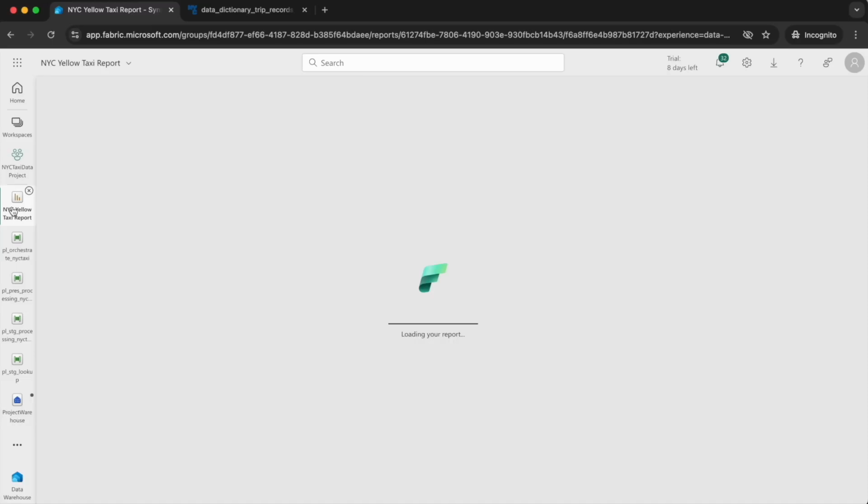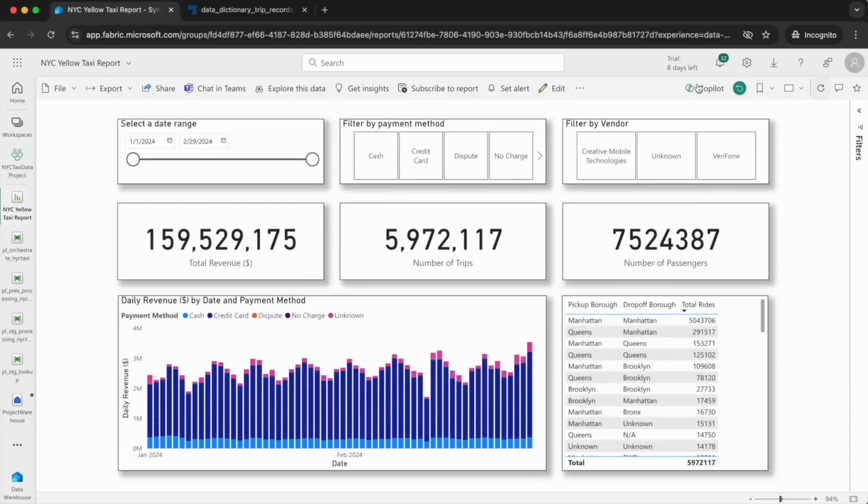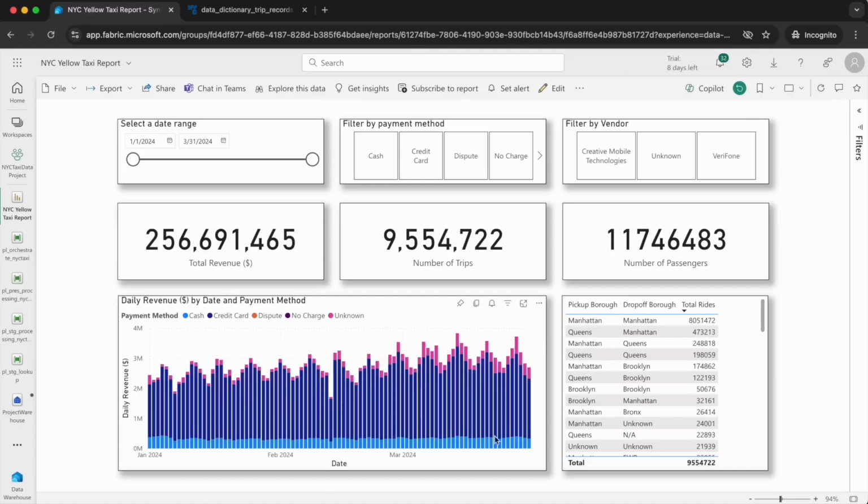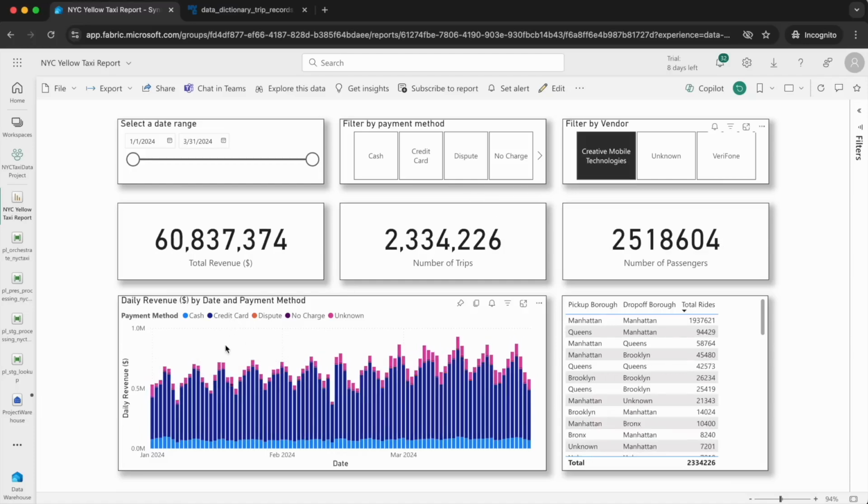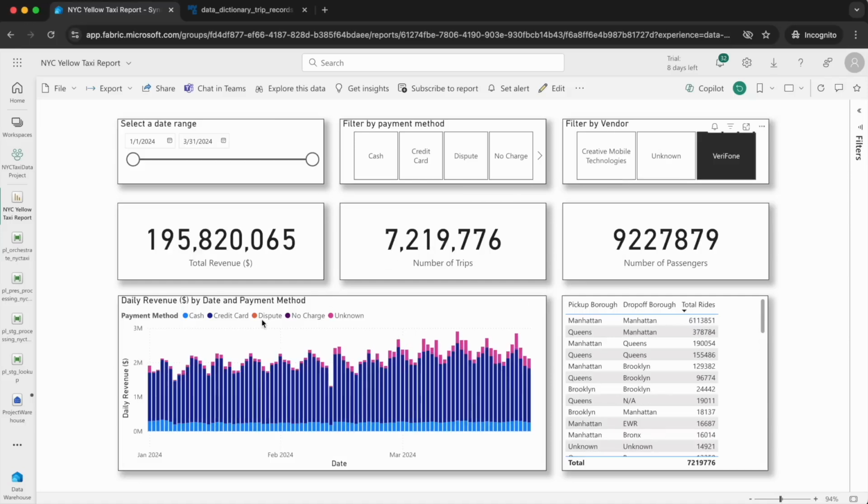So now in this Power BI report, currently we have data up to February. So when I click on refresh, we now have March here as well. So the current trend is that from January to March, the revenue is increasing. And the most common form of payment is credit card. We can also see that if I filter by creative mobile technologies, then the daily revenue is much lower compared to Verifone. So the vast majority of rides are through the vendor Verifone.